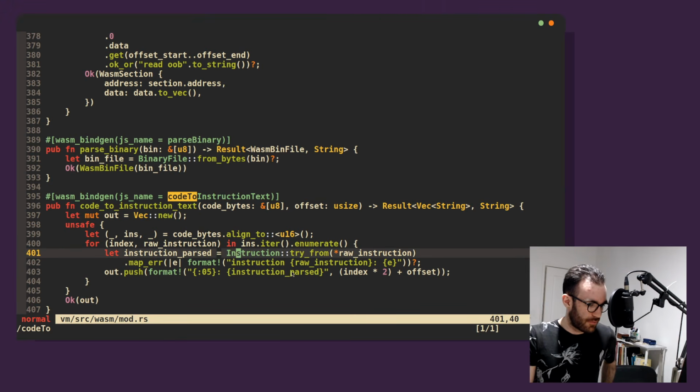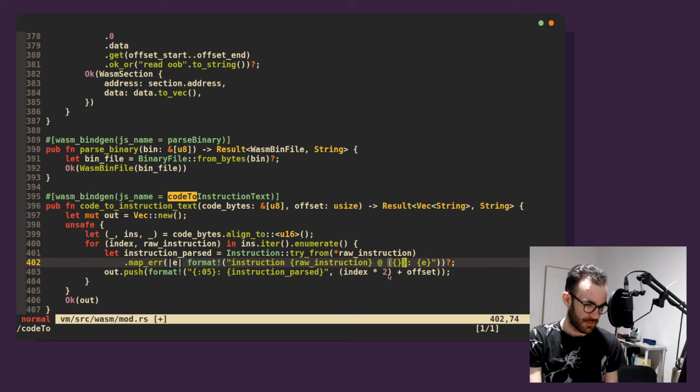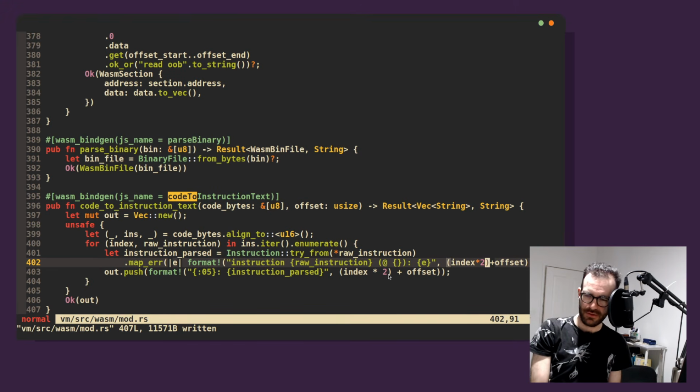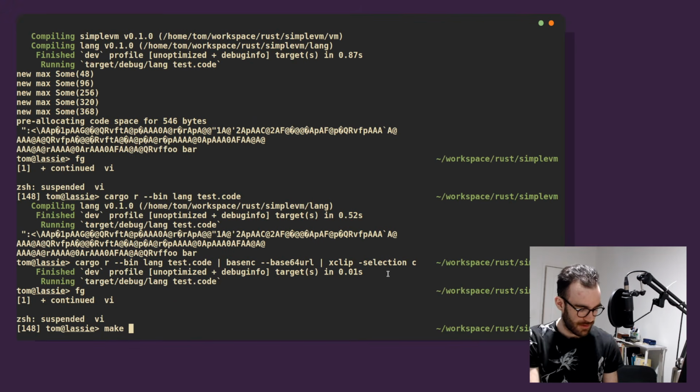Instruction paths, try from, format, instruction paths, index offset, instruction. Now I should have an offset as well, right? I do. So raw instruction at index times 2 plus offset. I think those brackets are an artifact of a cast, but I also kind of like extra brackets because they make things clear. Okay, let's make WASM.